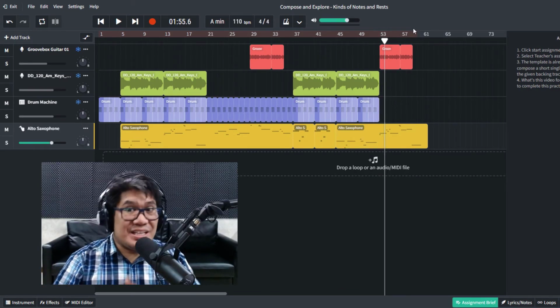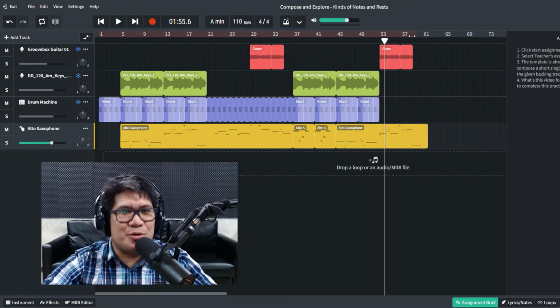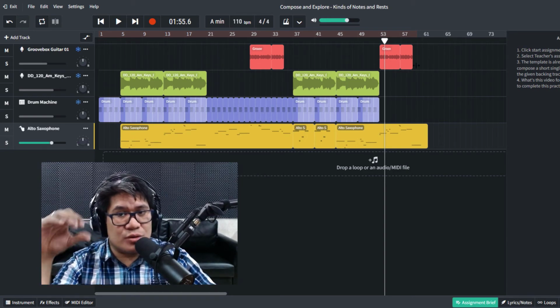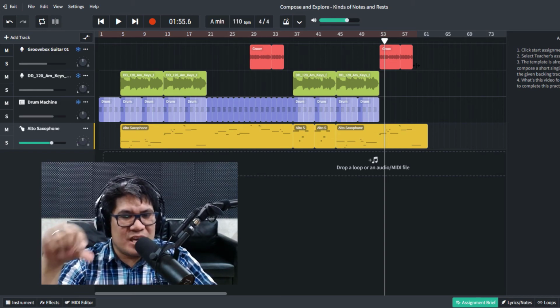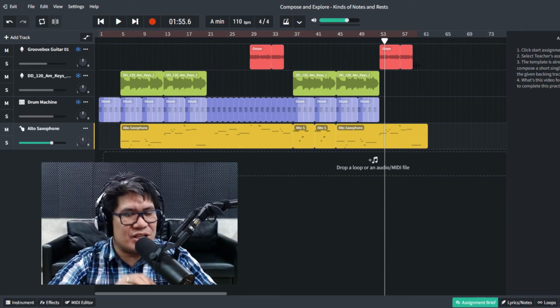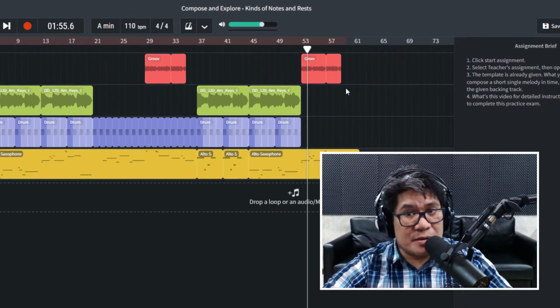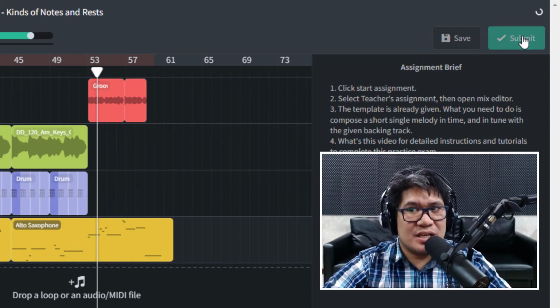Okay, I like this simple melody that I composed impromptu, I would say. So that's how you compose your own melody, guys. Just add notes or pauses, then just play the white keys on the keyboard. You can follow the letters here and you're good to go. Then after that, once everything's already okay, click submit.